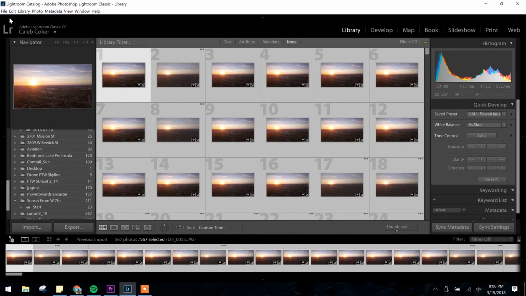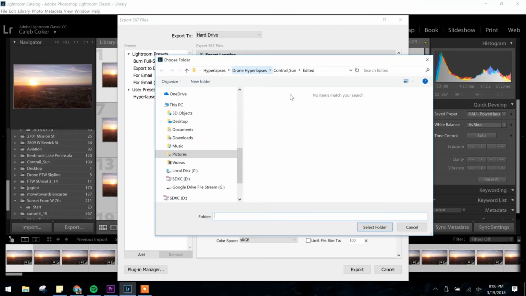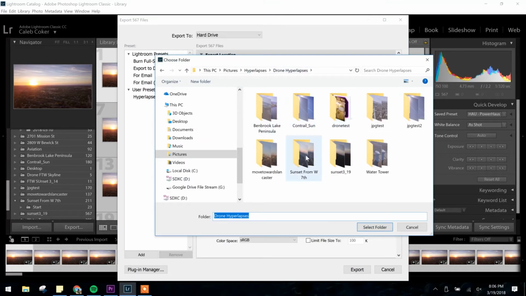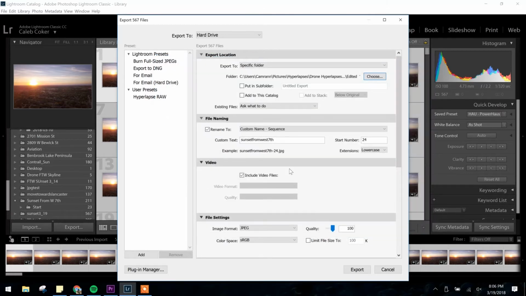click Export, and you're going to make sure that it's saved in the right folder that you want. I always make a separate folder for edited photos so I don't get confused in After Effects and spend time on the wrong ones. Do JPEG format, quality 100. You don't really want to change anything. You want the max resolution.